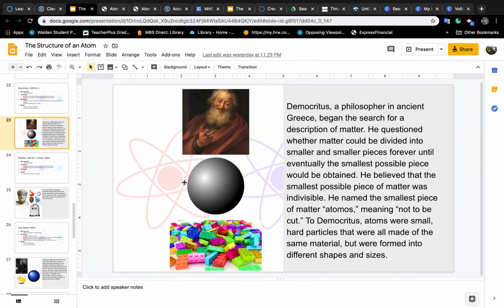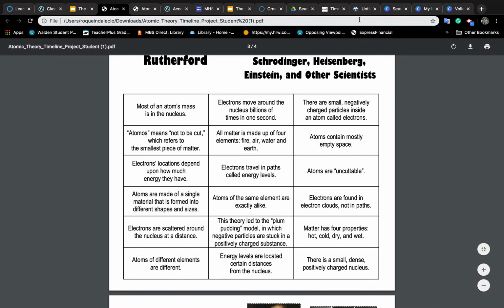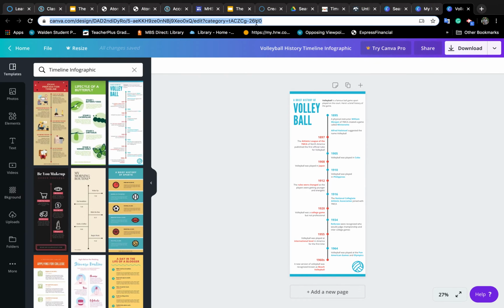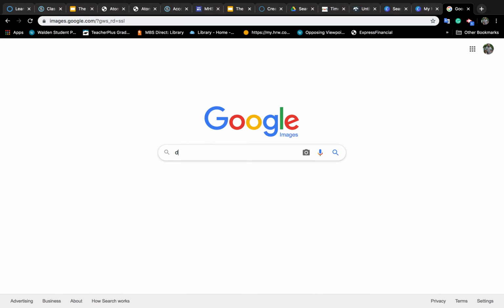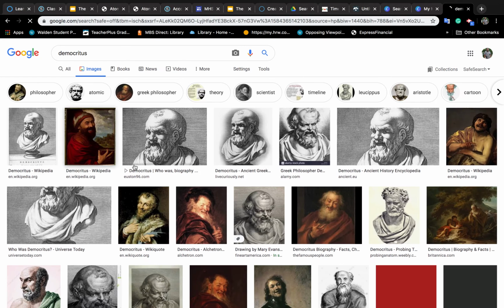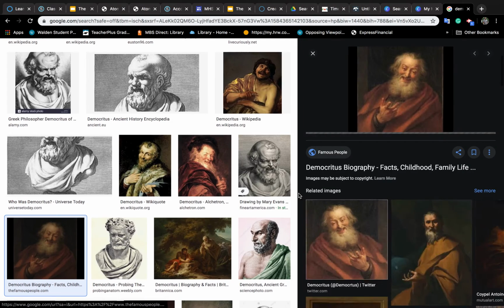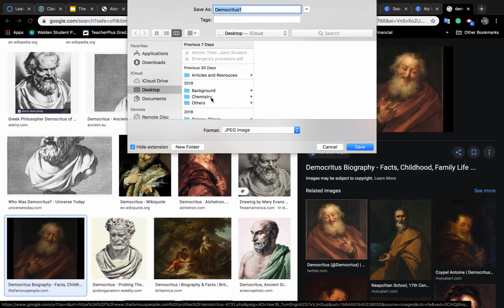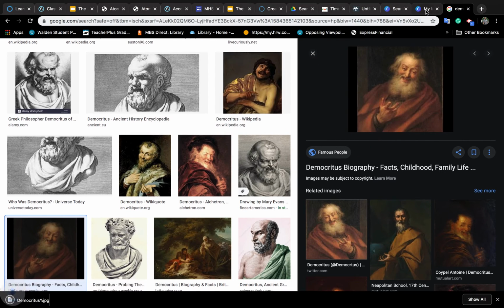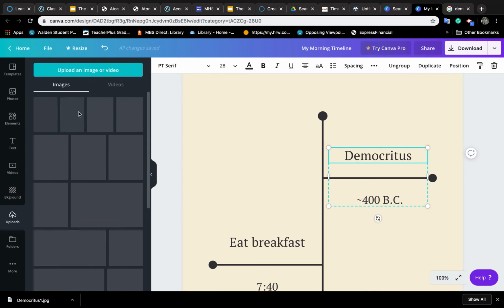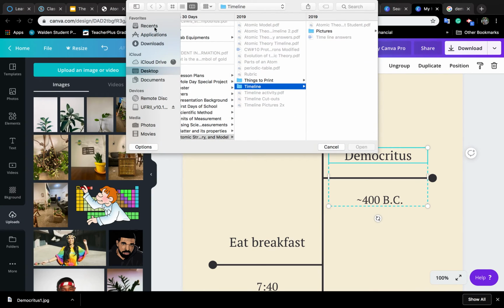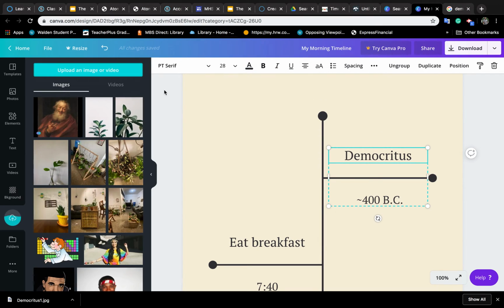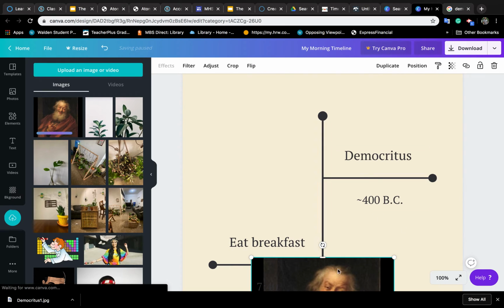So I'm just going to read through it. I'm going to find a picture of Democritus. I'm going to go to Google images and find a picture of Democritus. I'll use this one and then I'll just save it. And then you can upload it into Canva. So I'm going to go here, upload, and find that image on the desktop. Here we go. I'm going to add his image here.